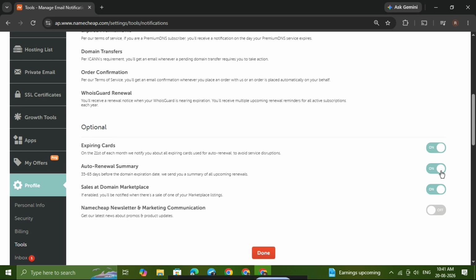Once the option is switched on, all that's left to do is click Done to save your changes. That final step makes sure your settings are applied properly so you can close the page knowing the auto-renewal summary is active. And that's it. You've successfully turned on auto-renewal summary in Namecheap.